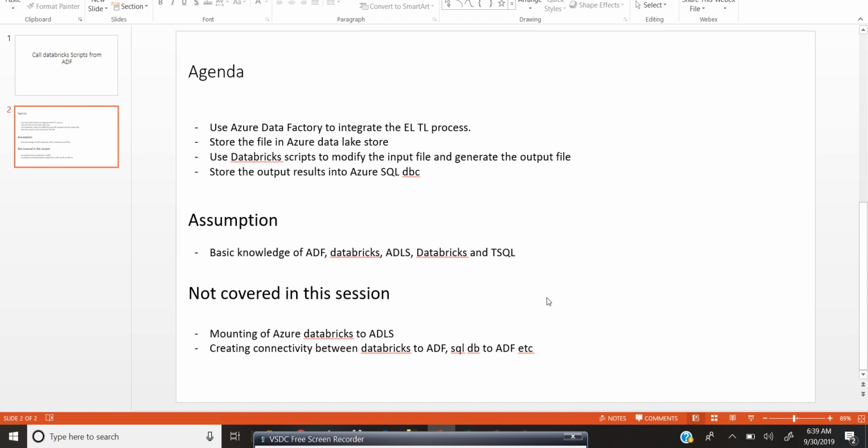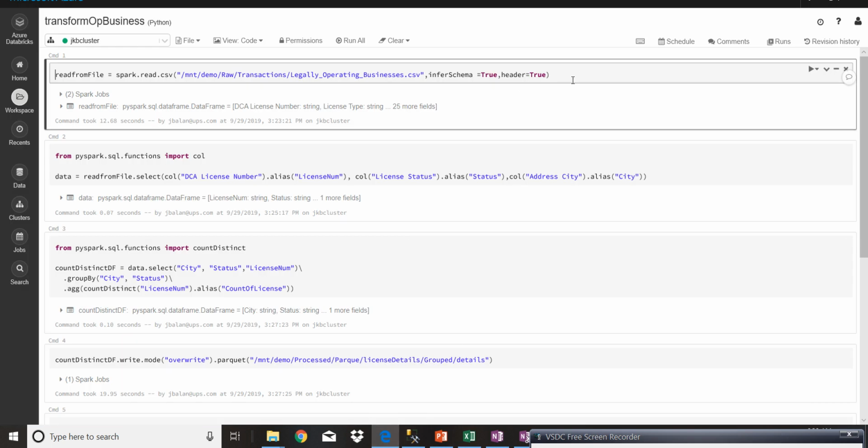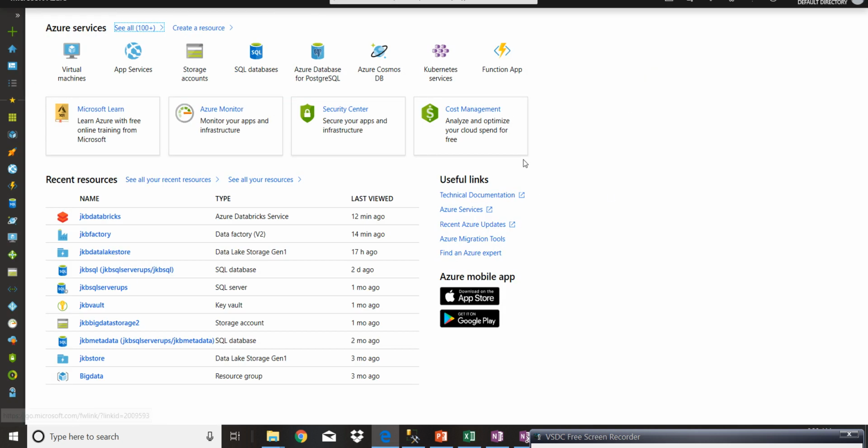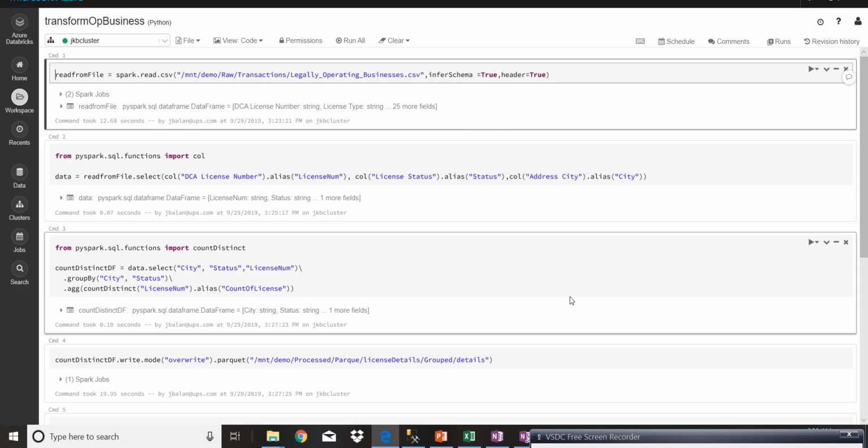So to move to the actual code, let me go to Internet Explorer. Yeah, so this is the workspace for Databricks. I picked it up from the main Azure dashboard. These are the services I created already. I just clicked on the service and opened this, Databricks.